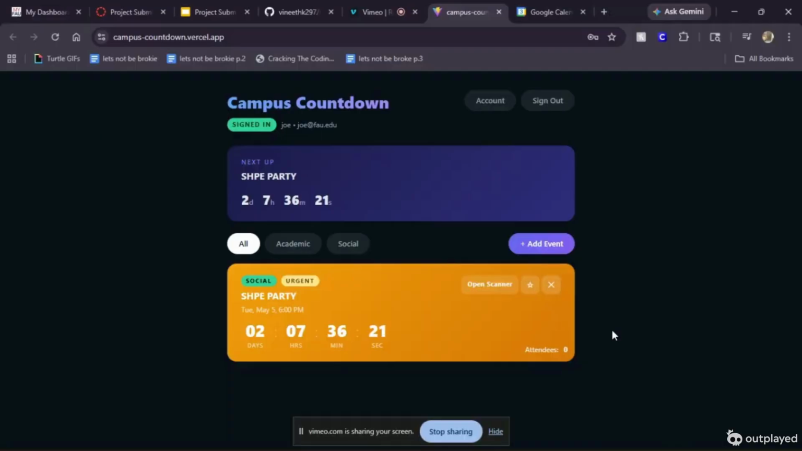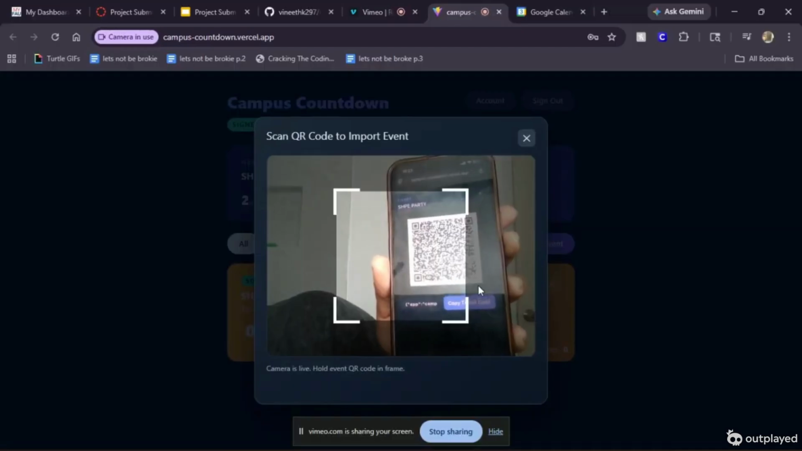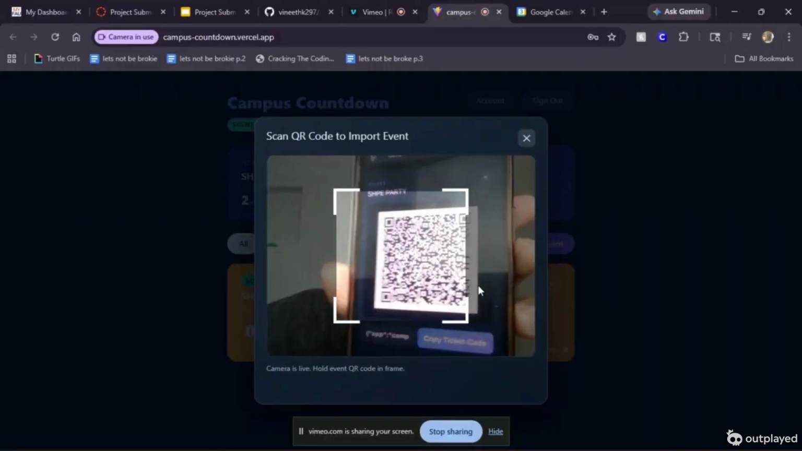On mobile, I have another user that I created. They want to attend the SHEP party. And so I created the event for them, and now I'm going to pull up their QR code. And now Joe is going to be able to scan their QR code. So I have it pulled up here on mobile.